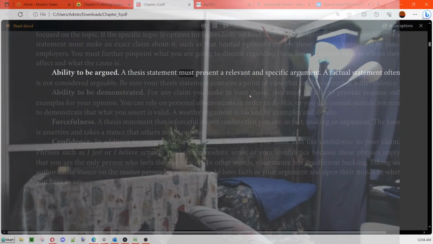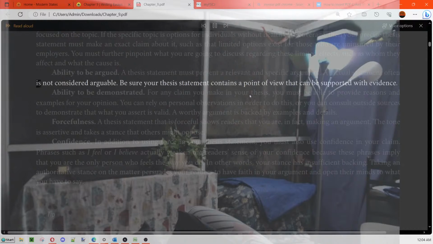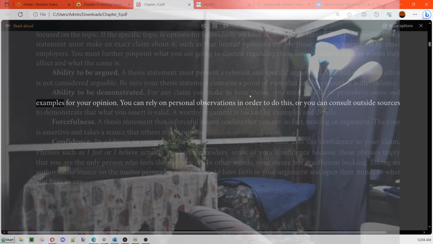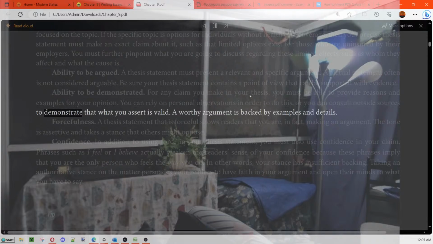Ability to be argued. A thesis statement must present a relevant and specific argument. A factual statement often is not considered arguable. Be sure your thesis statement contains a point of view that can be supported with evidence. Ability to be demonstrated. For any claim you make in your thesis, you must be able to provide reasons and examples for your opinion. You can rely on personal observations in order to do this, or you can consult outside sources to demonstrate that what you assert is valid. A worthy argument is backed by examples and details.